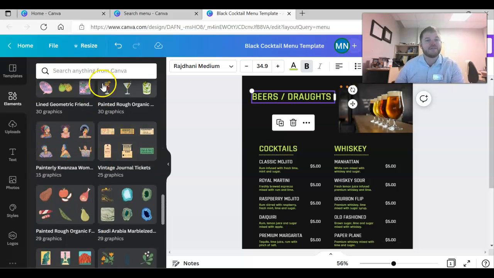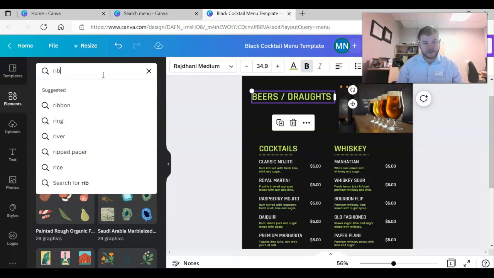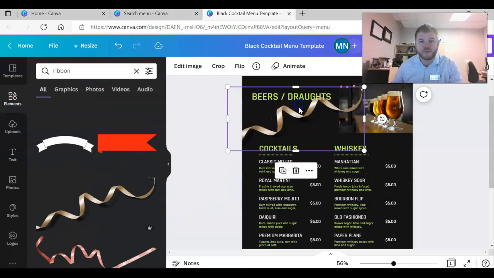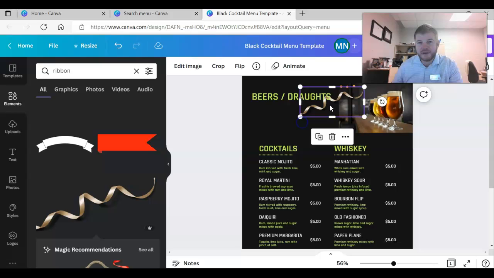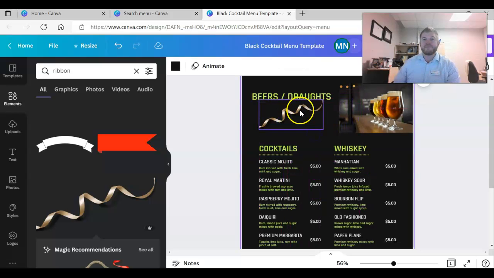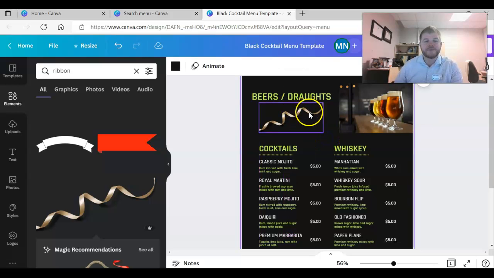So it could be anything that I want to do. Okay, so it's all kinds. So you just got to search anything. I think I want to do a ribbon. I don't know why. It's just something nice, breaks up the area, fills that kind of dead zone. Okay, I was thinking more of something a little bit nicer, but beers and drafts.